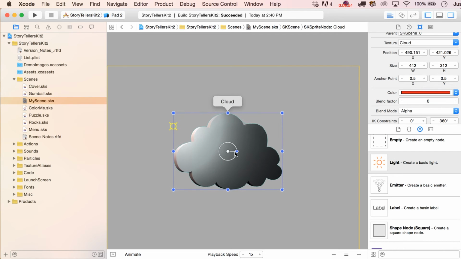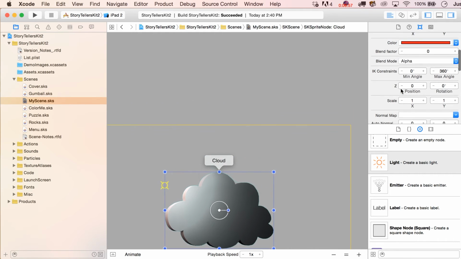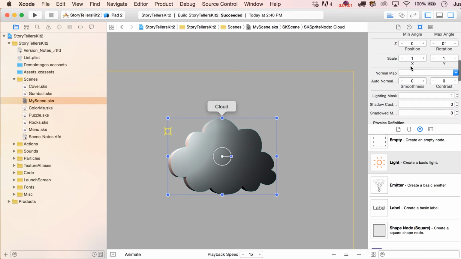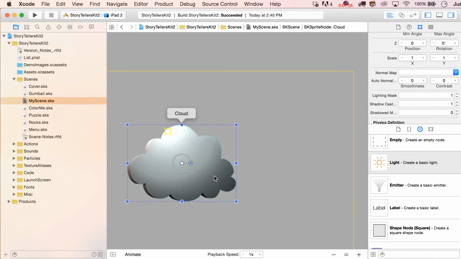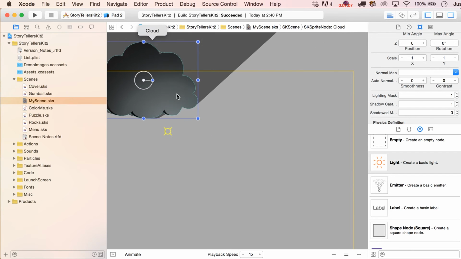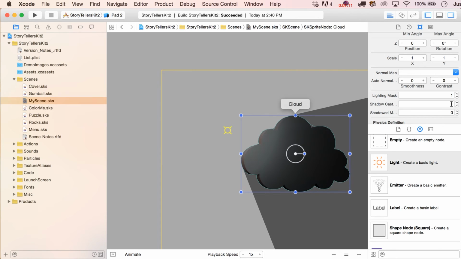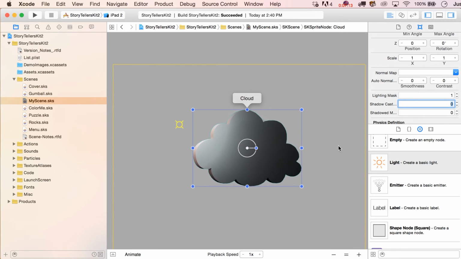You can even make it so that this casts a shadow. Sometimes this moves down when I move up over here. So for example, shadow cast 1. So now look at that. How cool is that? It's actually casting a shadow based on moving around that light. I'm going to take that off though.